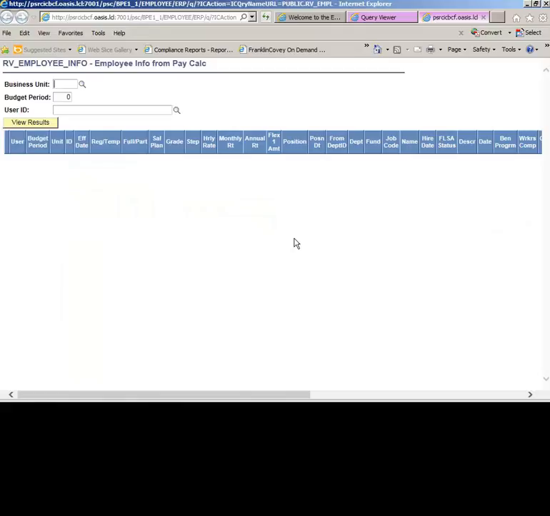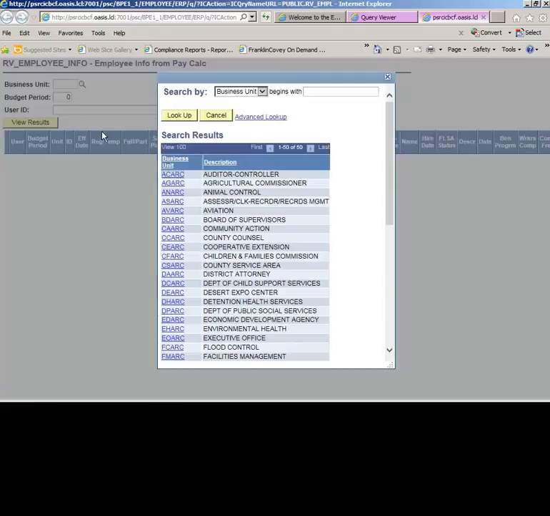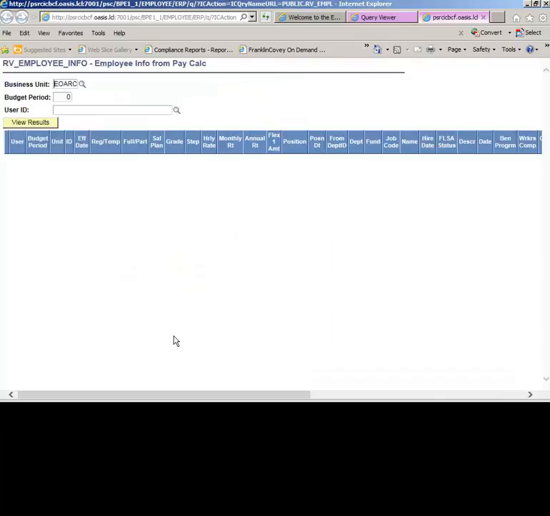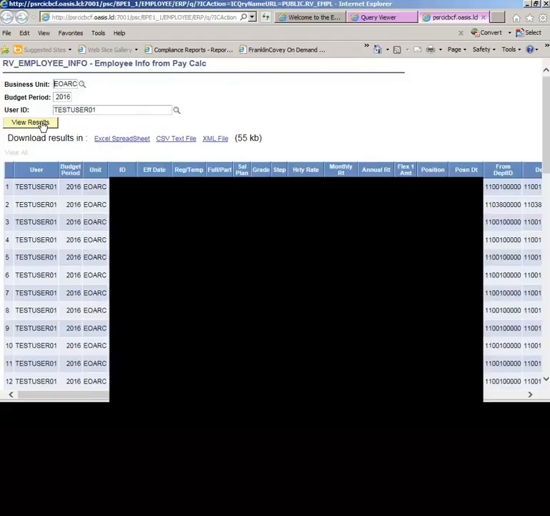HTML is going to give you all the information on screen. You would just click the business unit, which for what we used, was EO. Budget period, and you have to complete all these fields, is 2016. And my user ID was test user 1. And view the results. And again, this gives you a breakdown.